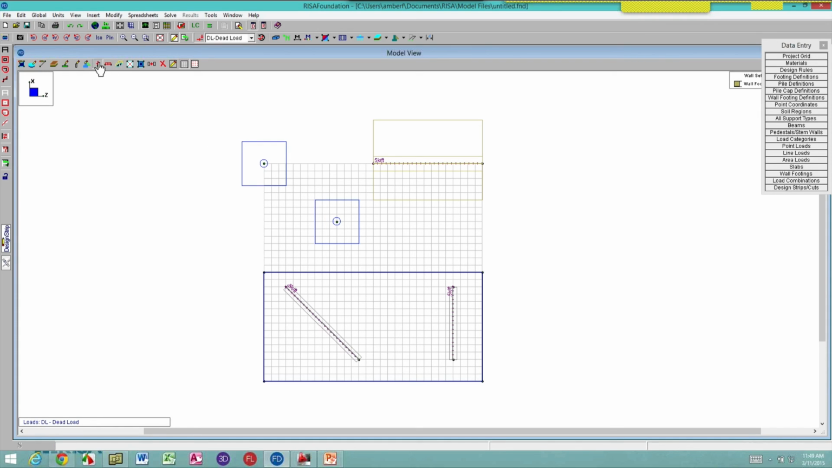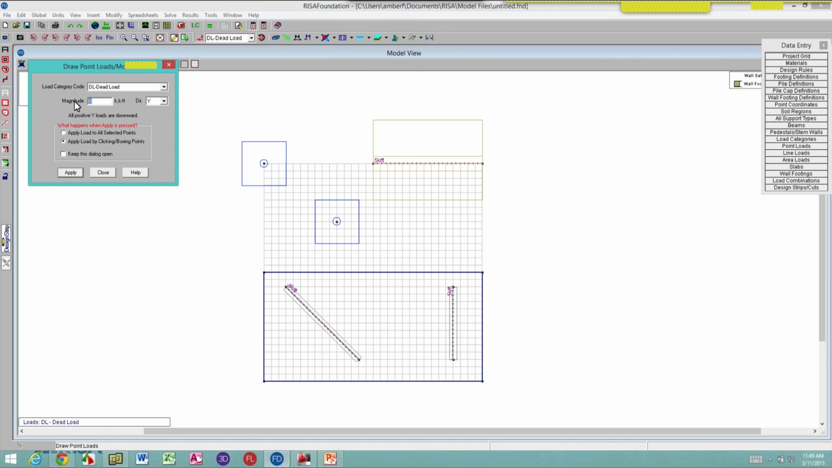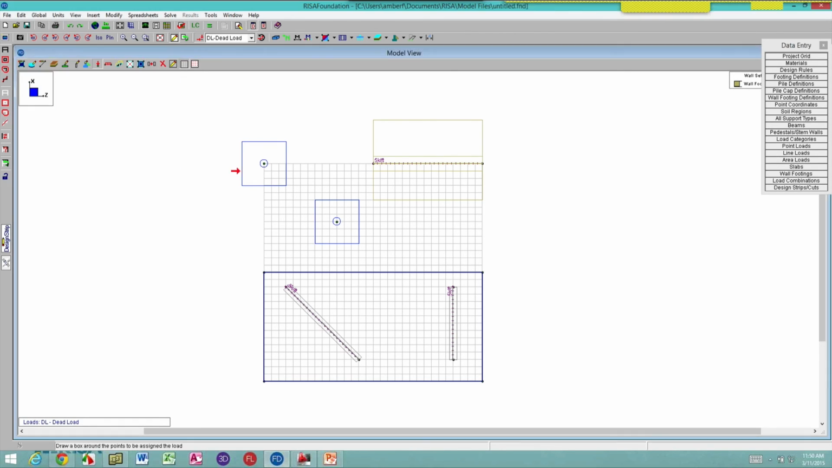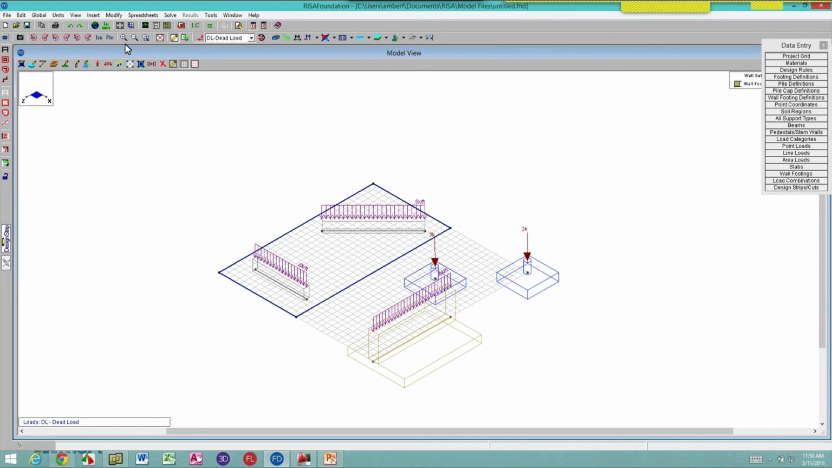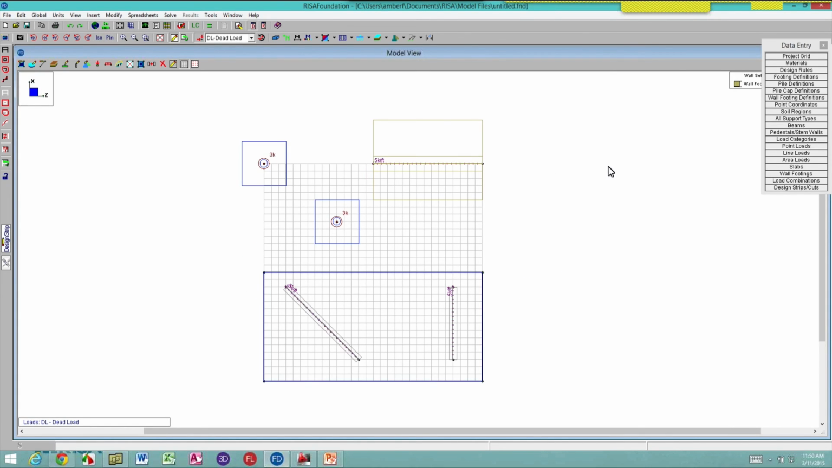And then for these footings here, I'm going to go ahead and add in maybe we'll add in like a 3-kip load. And I'm just going to go ahead and add that at these 2 points. So once you've defined all of your locations, and again, it's going to apply that at the top of the footing, then you're ready to run your analysis.